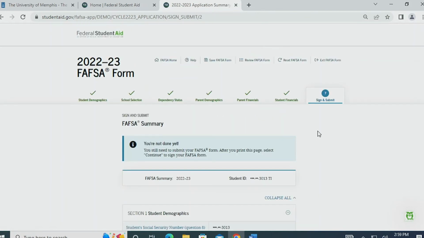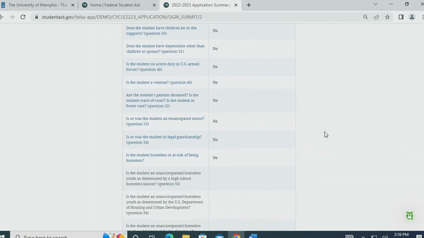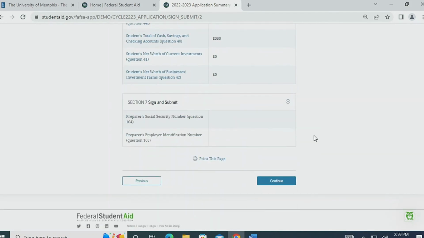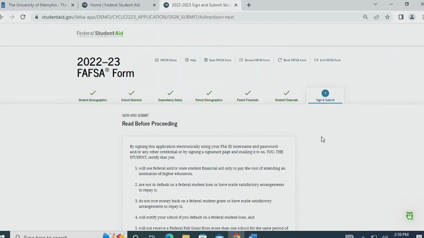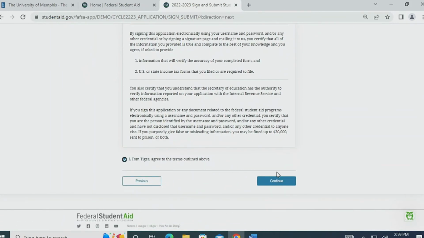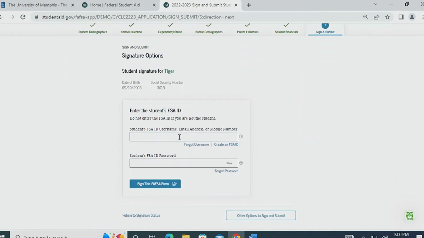In the seventh and final section of the FAFSA, you will begin by reviewing the information you've submitted for accuracy. The following page, you will read and agree to FAFSA terms and then use your FSA ID to sign the FAFSA. If you are a dependent student, your parents will also use their FSA ID to sign the FAFSA. If an FSA ID is not available, please note that you can explore other options to sign and submit the FAFSA.